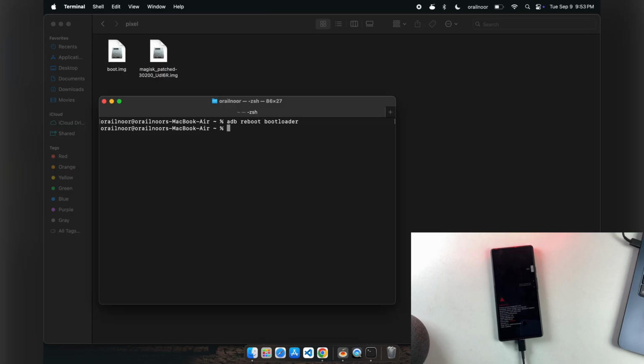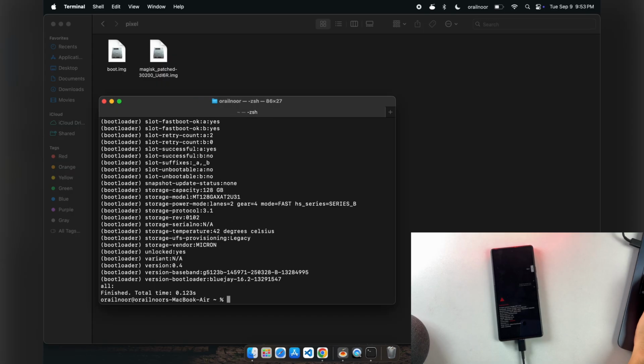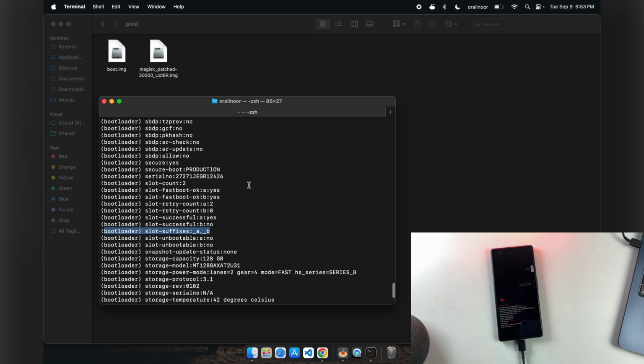We need to check if your phone uses single or dual partition slots. Type fastboot getvar all to display your phone's information. As you can see, this phone shows A, B partitions, and my slot count is also 2, meaning it has dual slots. We need to flash the patched boot image to both slots.